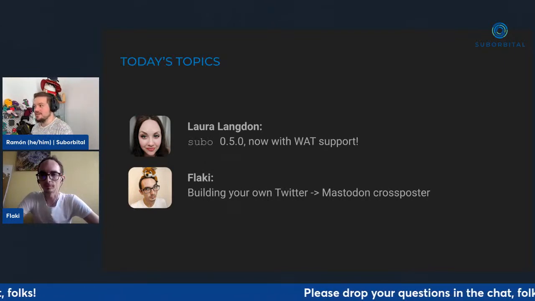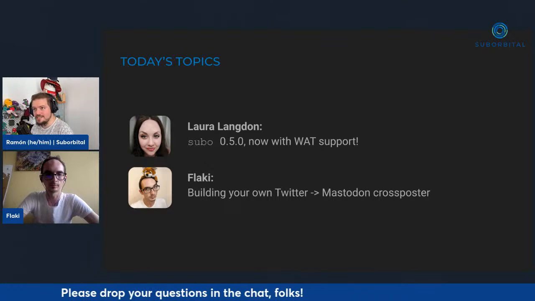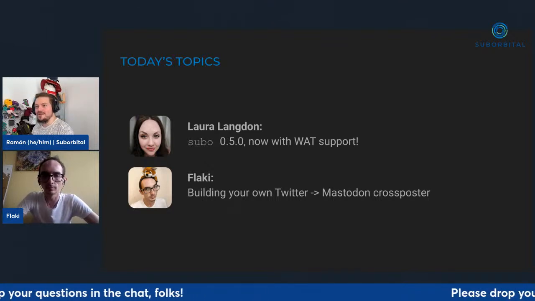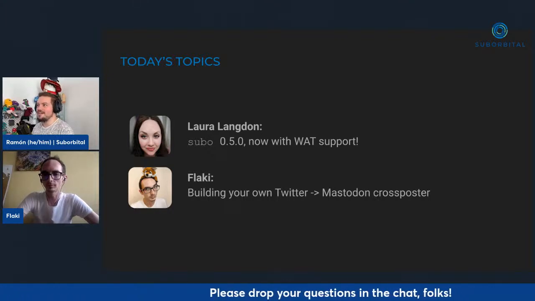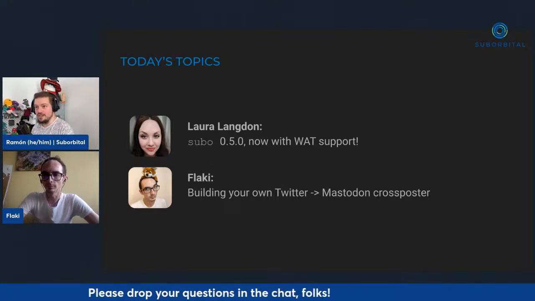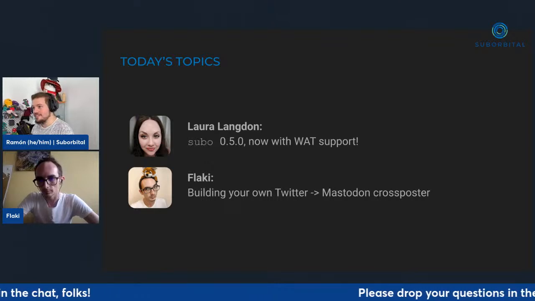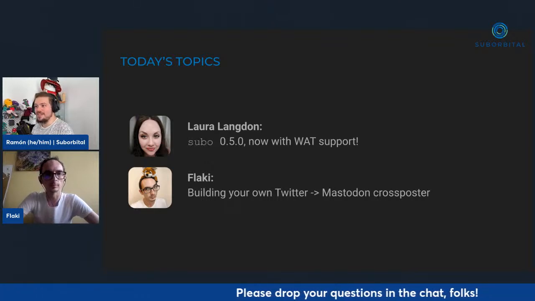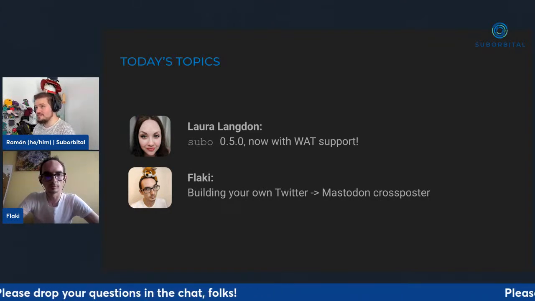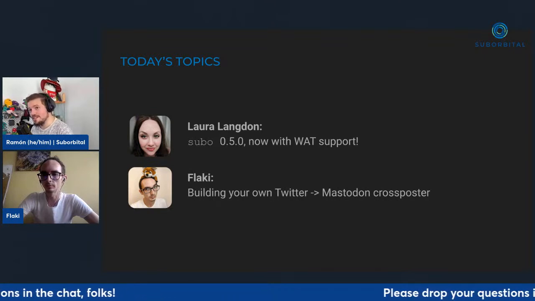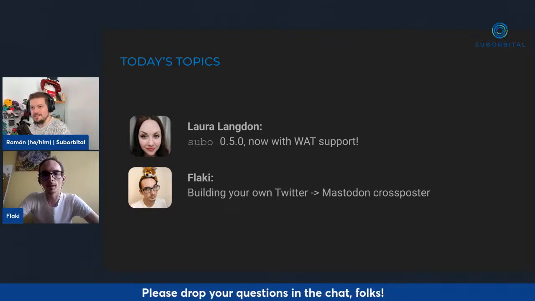Because this project started when there was a renewed interest in Mastodon, and so we were thinking about how to have a presence, not as Suborbital per se, but as people on Mastodon and Twitter at the same time. And so the idea came up of having a cross poster that, when you send tweets to Twitter, they'll cross post automatically on your Mastodon. Is it account or instance?